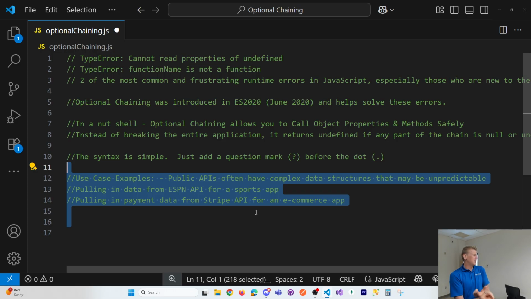And you might say, well, okay, but don't you know the properties that exist on your objects? Like, shouldn't you know that? And the answer is not always. A lot of times when you're pulling in data from the internet, the way the data comes in can be very complex and hard to understand. It might be unpredictable. So you might not always know the structure of your data. You might not always know the properties and methods that exist.